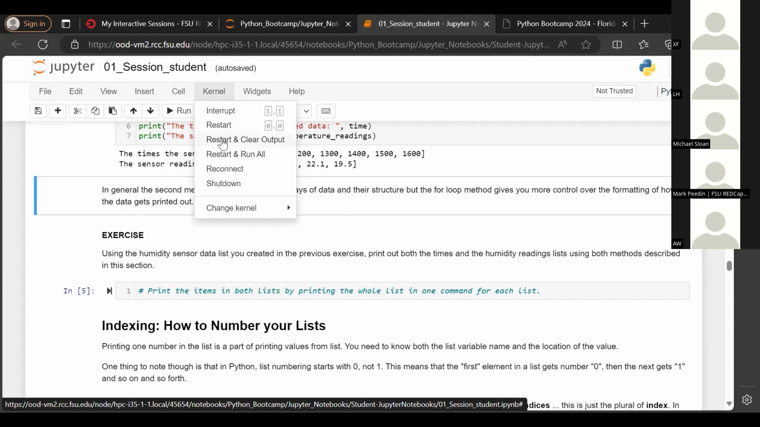There's also Restart and Clear Output, which I probably should have done before the session so that we're not having any errors. But we learn as we go, and what is coding if not to correct errors?